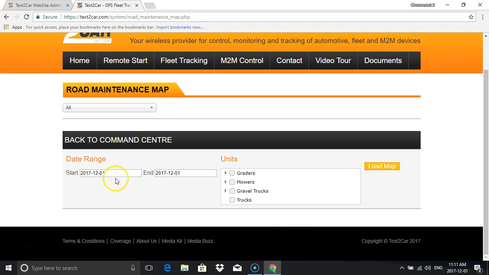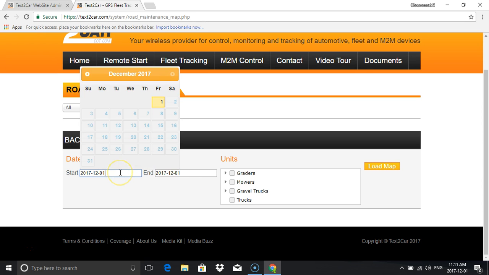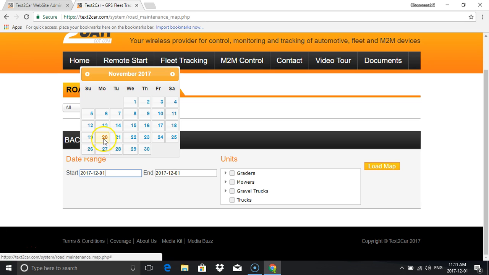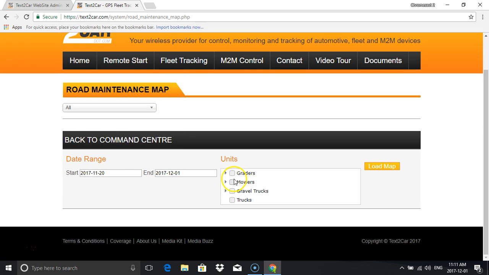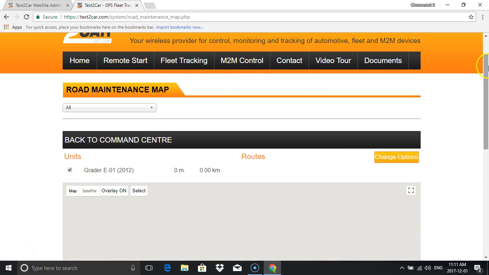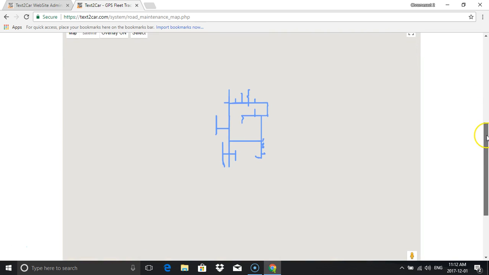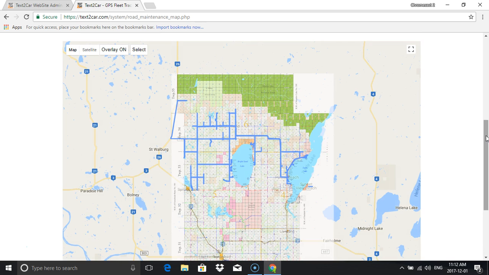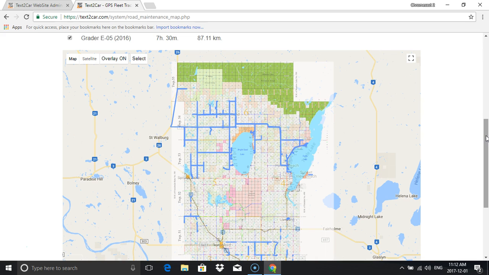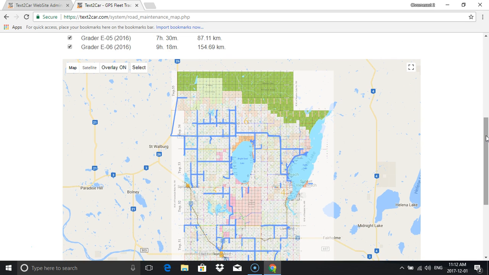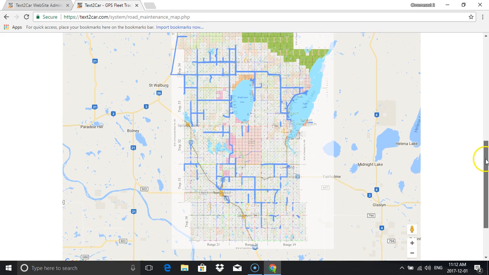From here, we can select any date range we want, so you can build this map for a single day, a week, or even a whole month, as long as you want. I'm just going to select a random date to give us enough data to take a look at, and I'm just going to click on the graders. Now we'll click on Load Map. So the more units you select and the longer date range you select, the longer this map will take to build. However, once it is built, there's a lot of different things we can do, so it's well worth the wait. And it looks like we've already got it all built here.